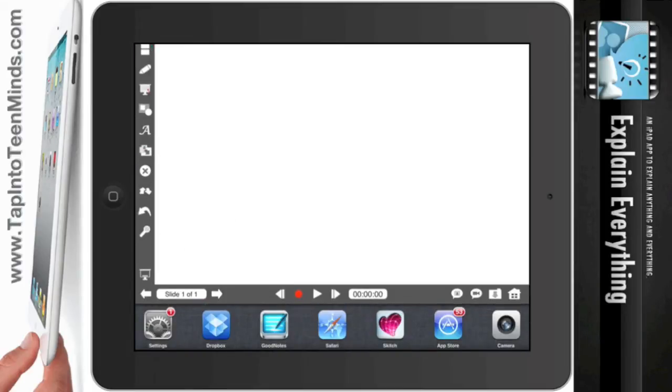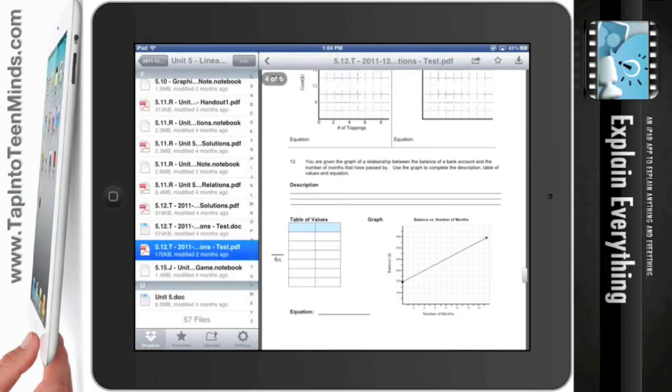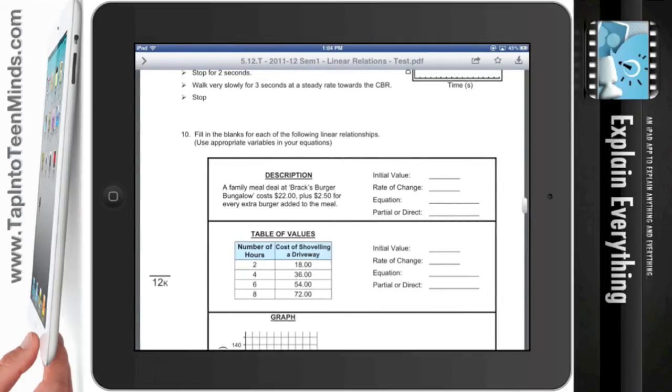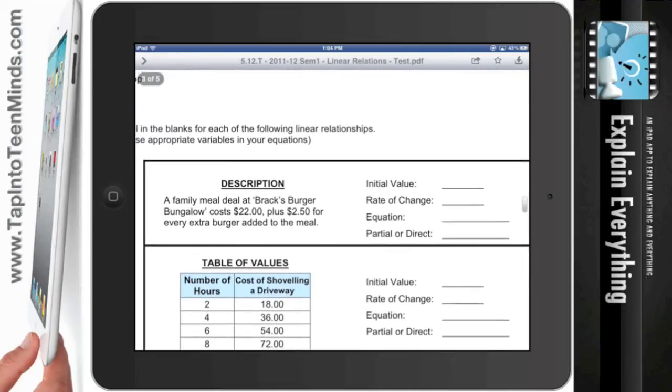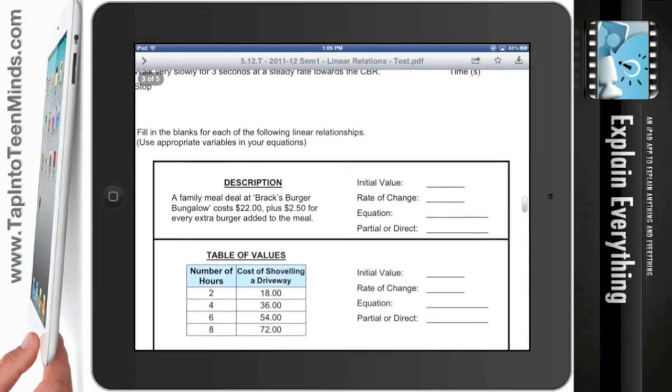Now if I want to jump over to another app, in this case I'm going to go to Dropbox where I store my files in the cloud, I can select any file I'd like, image, document. In this case I'm looking at an old test, and I can actually take a screenshot on my iPad of the question I'd like and then go ahead and bring it into Explain Everything.